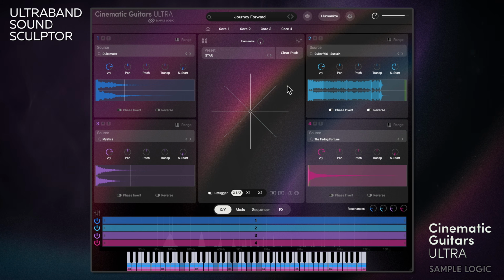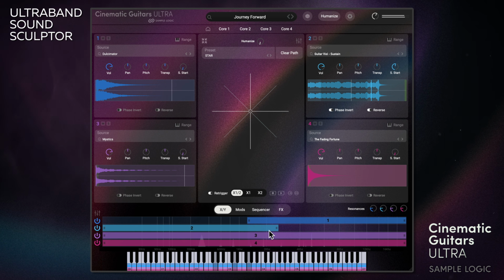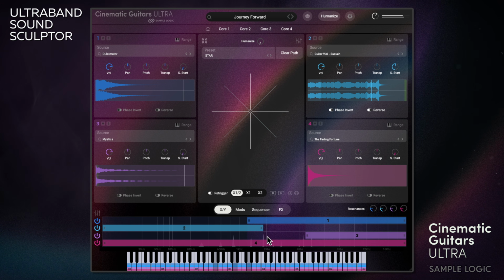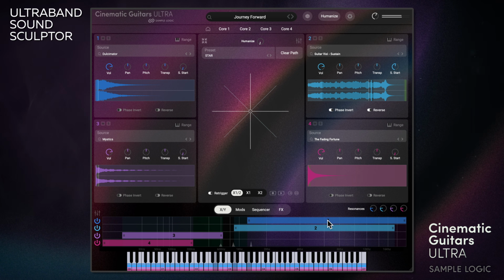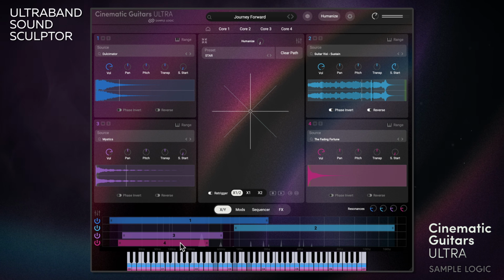As you've heard, the patches of CG Ultra are multi-layered, playing up to 4 sounds simultaneously, and you can tweak this layering even further. The Ultra Band Sound Sculptor uses stacked bandpass filters on each core to help blend sounds together and eliminate unwanted frequencies building up. There are some useful presets too.